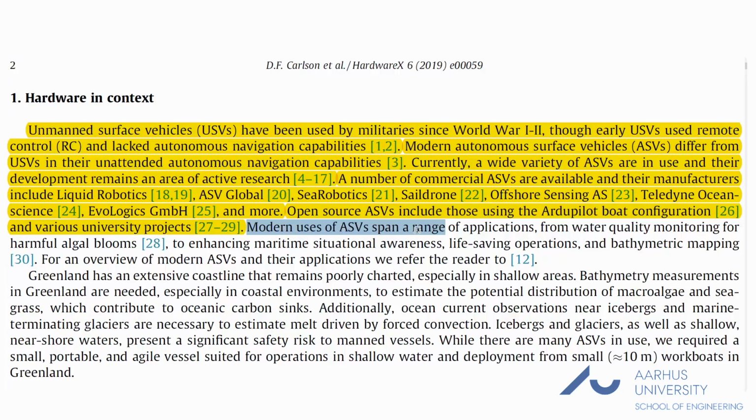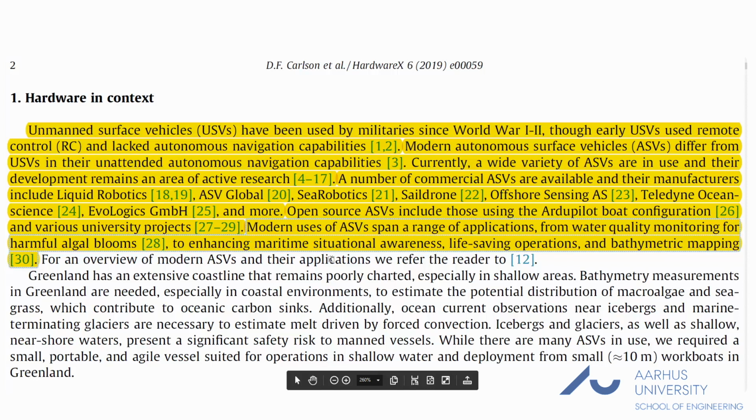Modern uses of ASVs span a range of applications, from water quality monitoring to harmful algal blooms, to enhancing maritime situational awareness, life-saving operations, bathymetric mapping. Okay, so now we have an idea of what these are used for. Again, we are establishing the territory, setting the scene. For the overview of modern ASVs and their applications, we refer the reader to 12. So here we give a review. If they want to read more, go here. Okay, so now I get the feeling we are done.